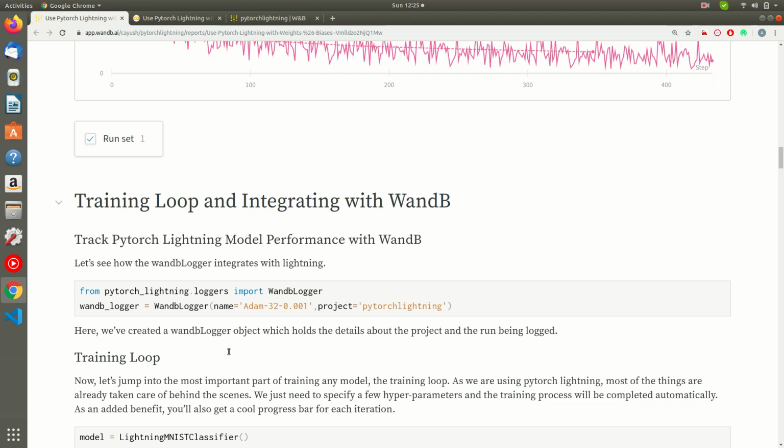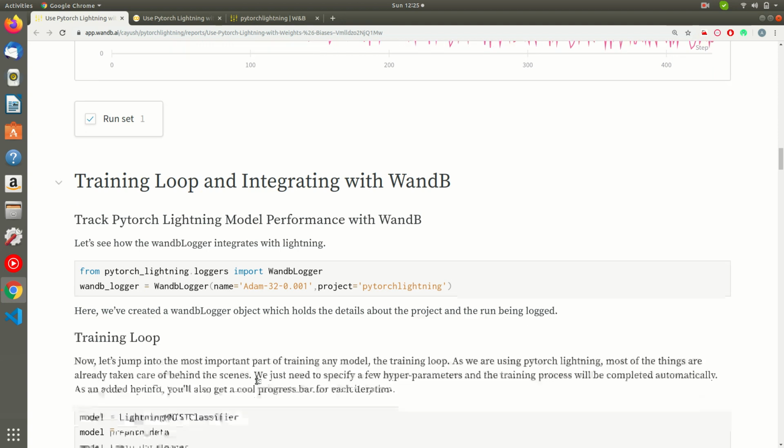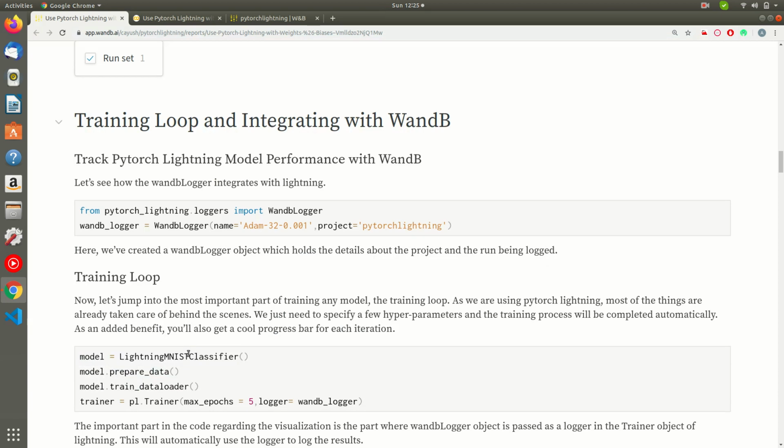Now let's see how we train this model, and how it eliminates the use of repetitive code. We'll just instantiate the PyTorch Lightning class. We'll call model.prepareData in order to download the data. Then we'll call train data loader, and then we'll create a trainer.